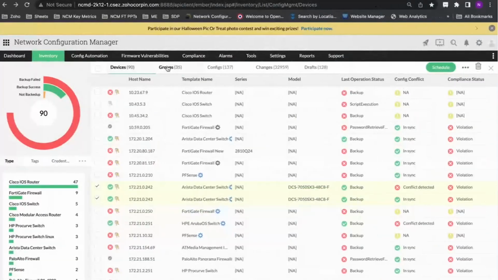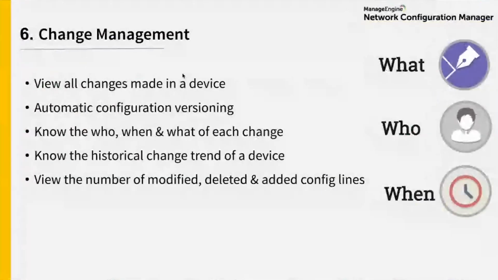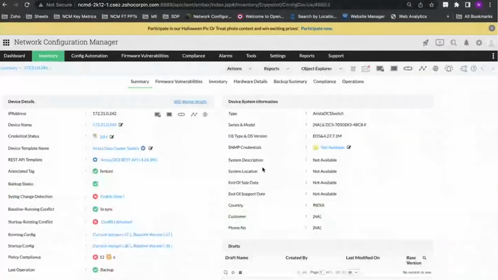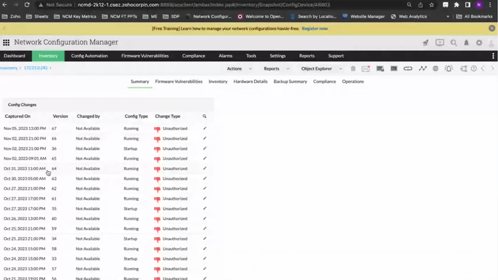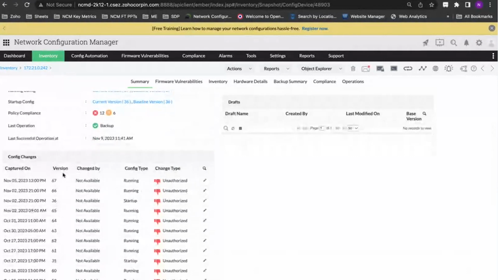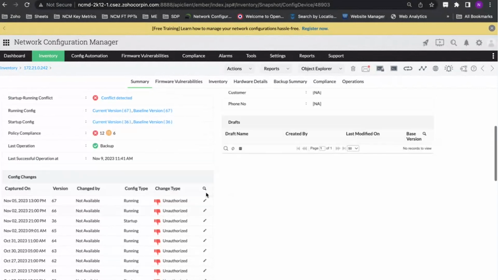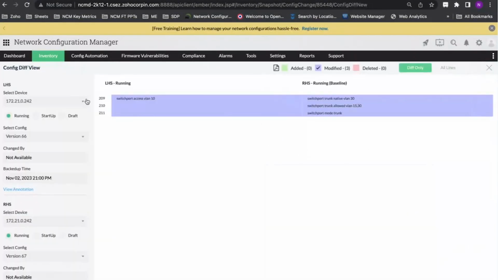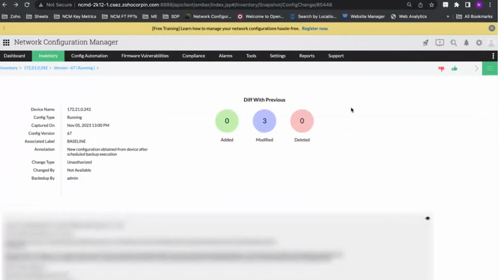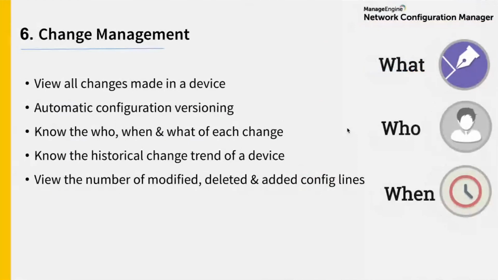So let me show you that in the UI. Go to a particular device's snapshot page. If you scroll down, you can find configuration changes. Here you can see there are about 67 versions of running configurations and about 36 versions of startup configurations. You can just click on this particular device and see what the change was. In this version, there were 3 modified lines. You can click on these 3 lines and see that they were modified over here. This is how you can view the configuration changes done to a particular device in Network Configuration Manager.